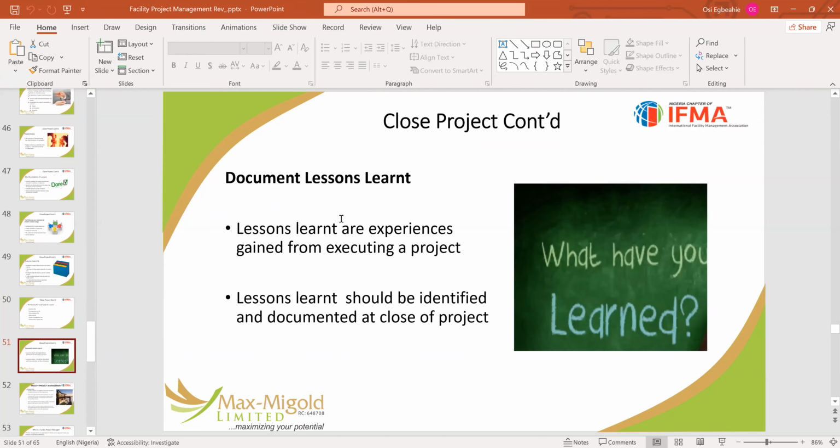And then at the close of the project, you must ensure that you have a lessons learned register. Document all the lessons learned during the project. The lessons learned are experiences gained from executing the project. The lessons learned should be identified and documented at the close of the project.